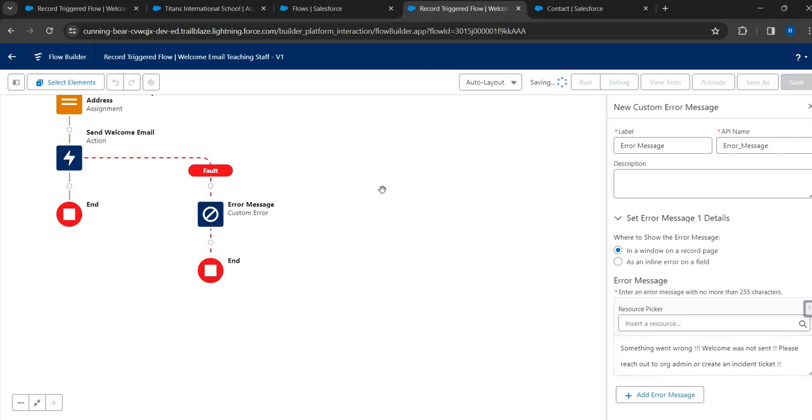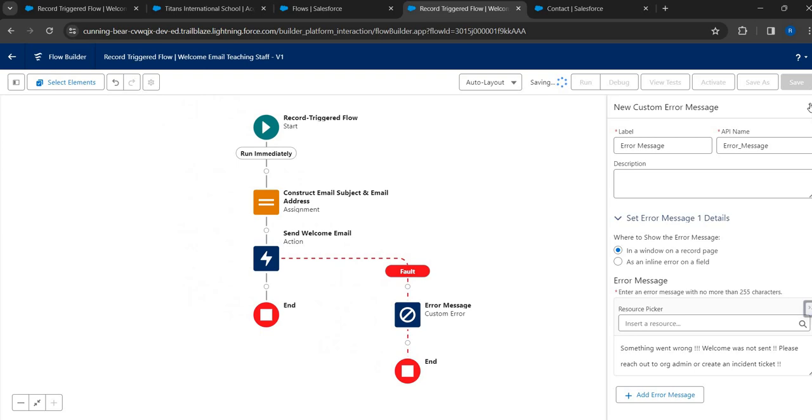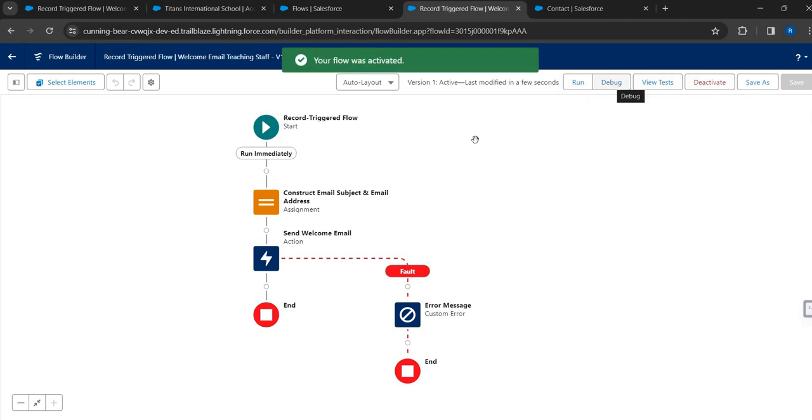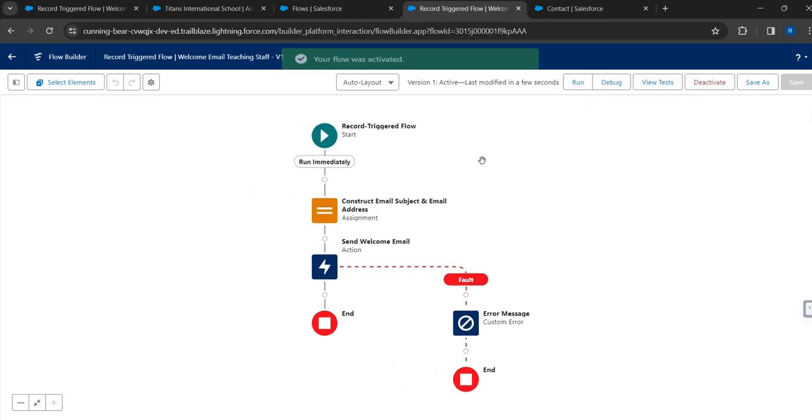Super. Now I have this error message added as well, right? So let's click on save. All good right here. I'll close this one. Now let's activate this. I know I should have debugged it, but anyways, I hope that it will work. Let's hope for the best. Now let's go back and test this.